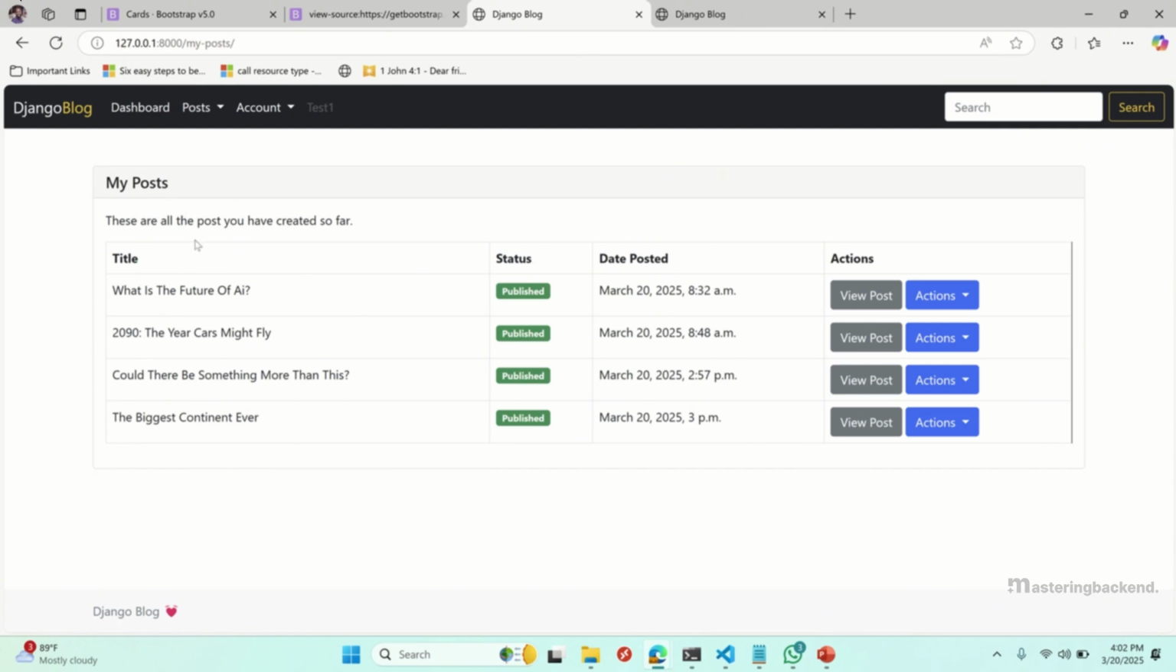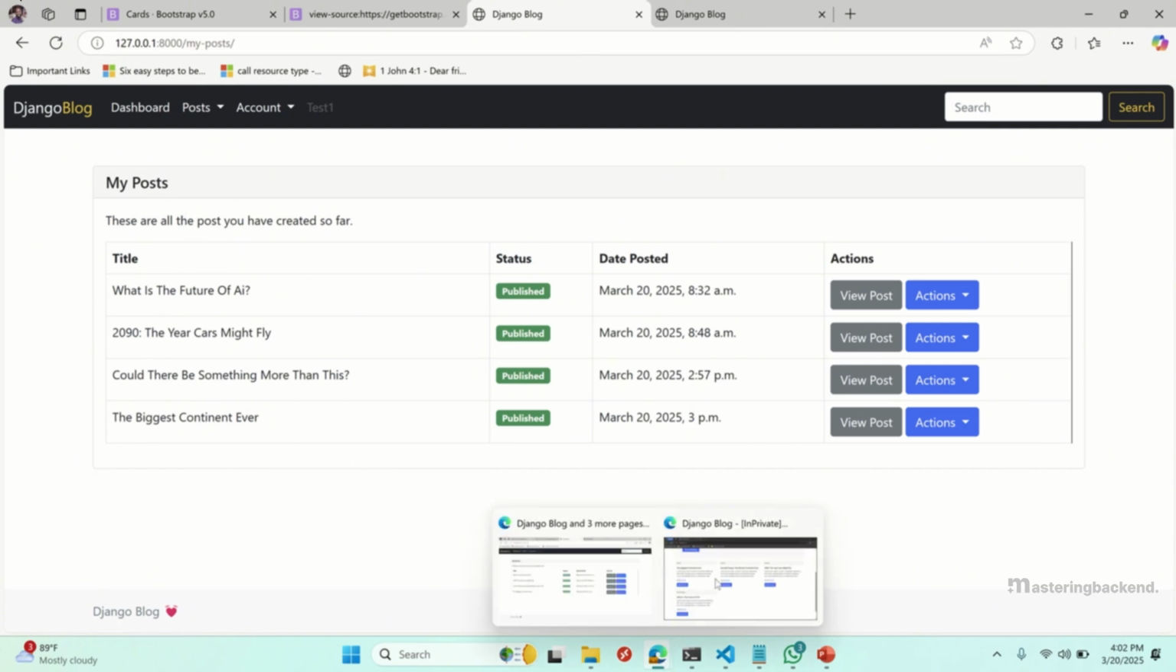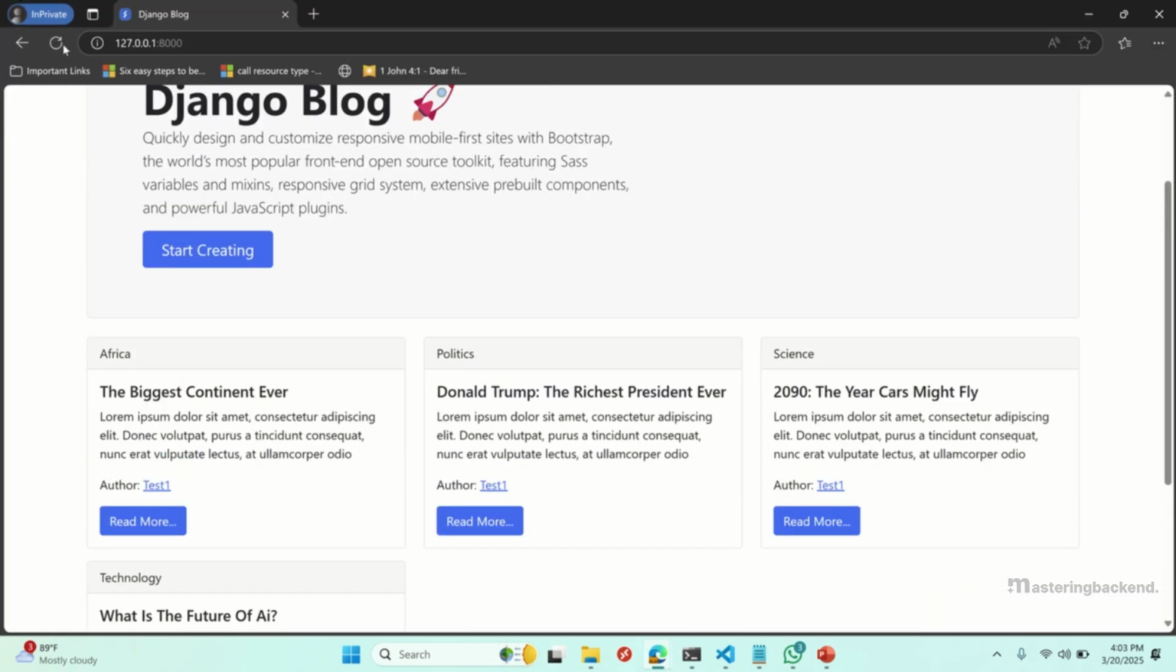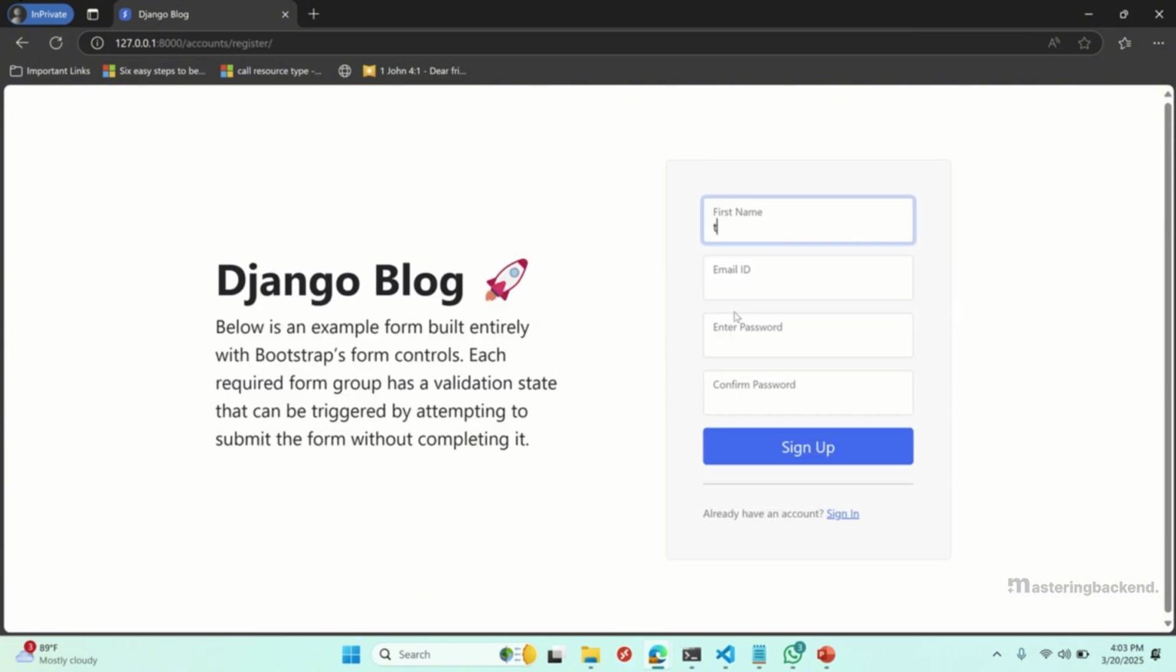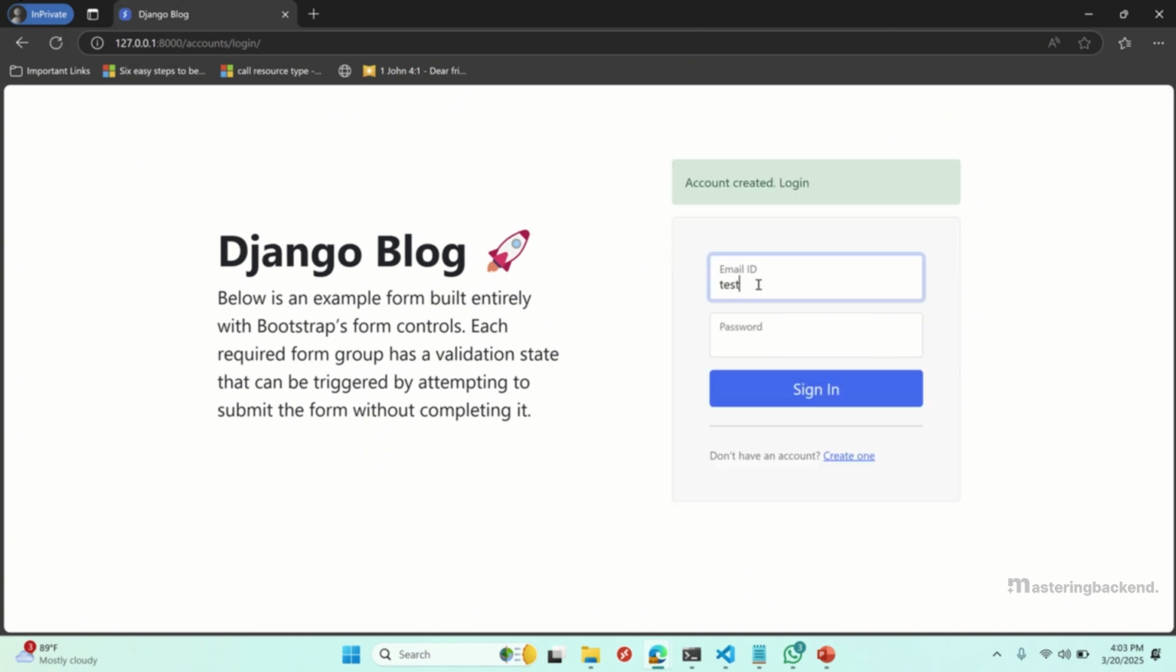So let's see the experience of creating another user. So we'll come over here. Maybe this guy wants to start creating blog posts, and he's like, okay, click on start creating. Let's do test two, test two at email.com. So we'll enter password here, and we'll also confirm password as well. Click on sign up. Okay, so here we'll say test two at email.com, and we enter the credentials to sign in.